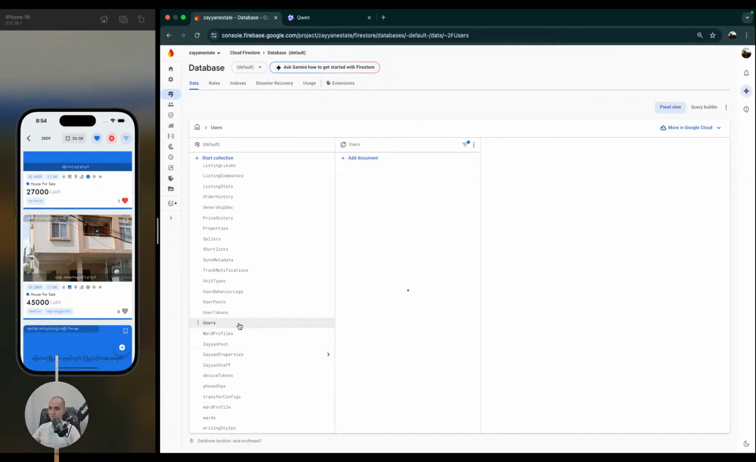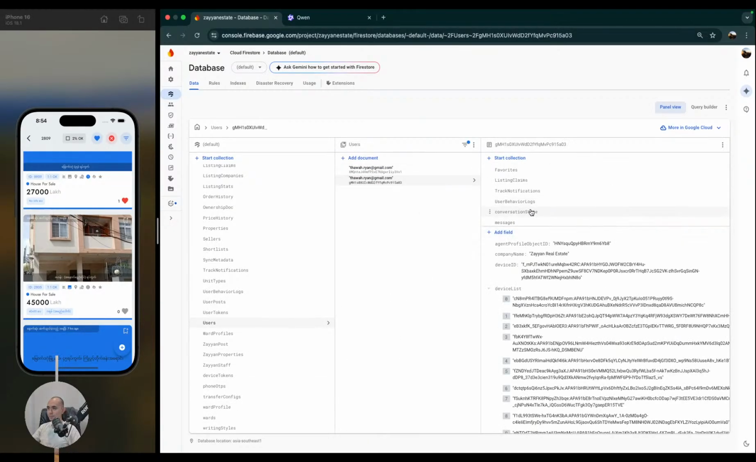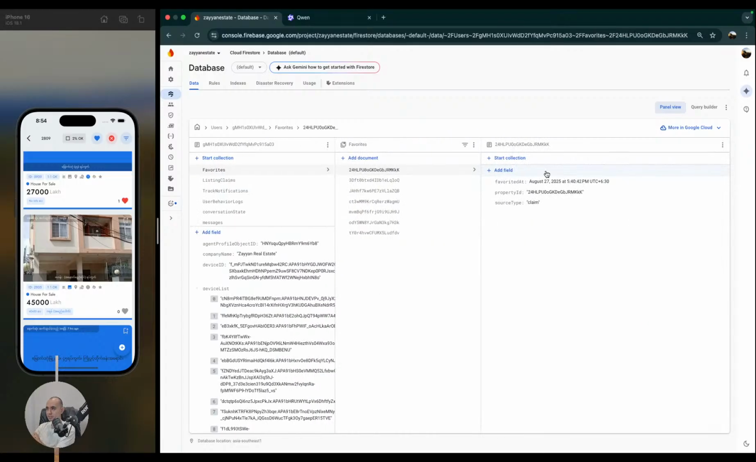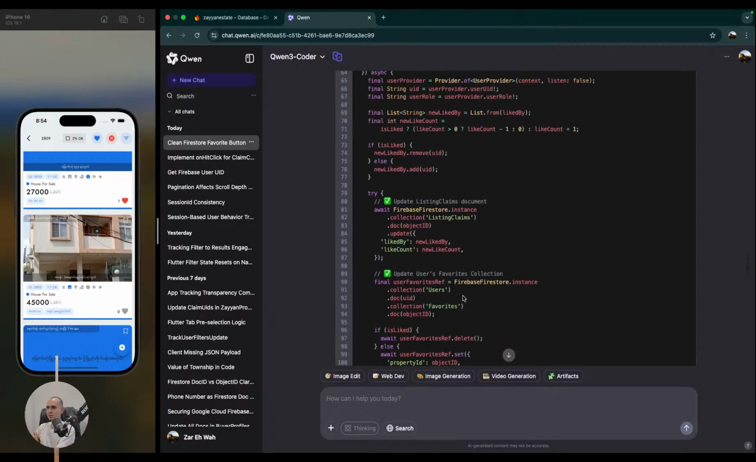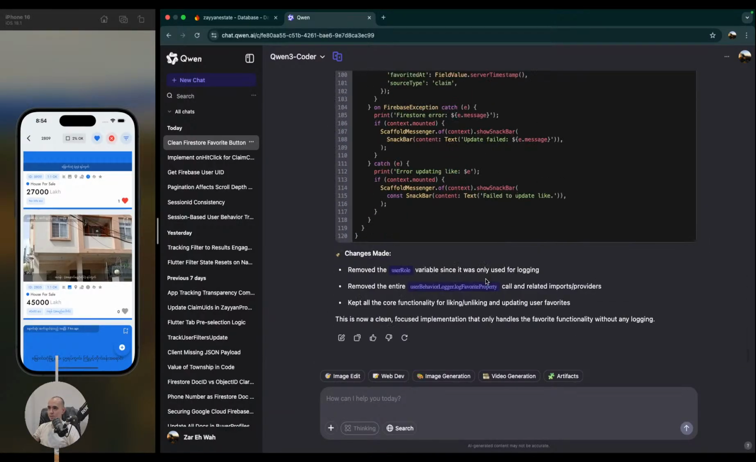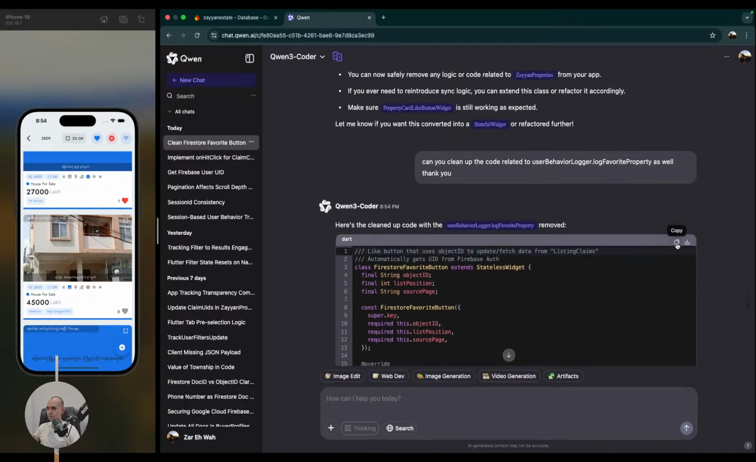So I'm not going to need this code anymore because I have planned to save all the property object IDs in this favorites collection. So I'll just fetch this later. I think it's a sensible way to do it, but I'm not sure. Okay, so this is the cleanup version.